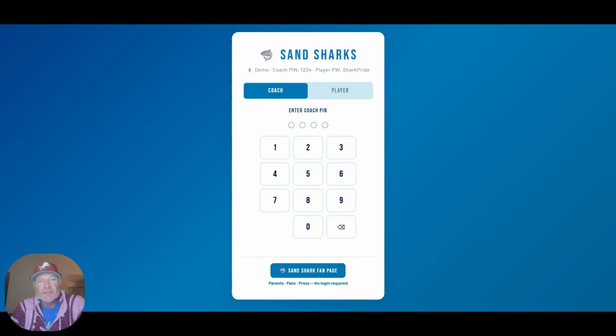I wanted to show you a short tutorial on the player side and the fan side of the app that I built for you guys so we can better coach you and we can keep our community informed. I'm going to actually do the demo site, which is identical to our site that I built. This team's called, fictitious team is the Sand Sharks.